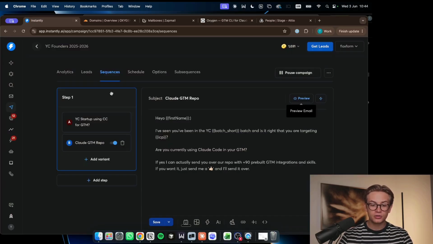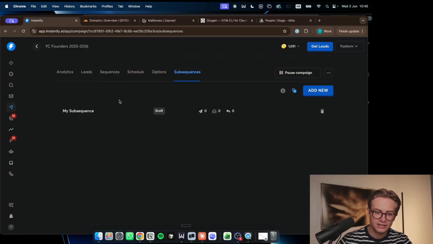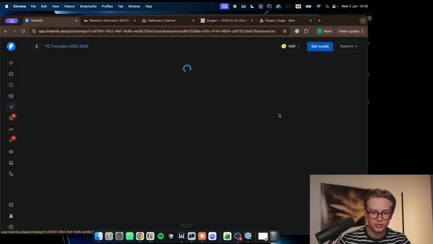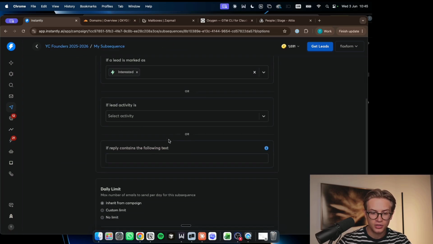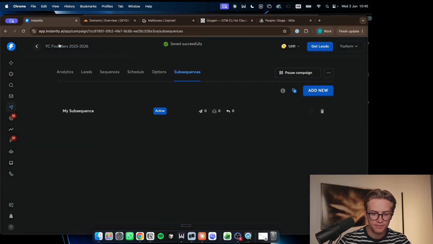But on this note, one nice feature of Instantly is what you can do is add subsequences, because if somebody sends you a positive reply, you can give them like a standard message. In our case, it's clear we want to send the repo, and then offer them a free discovery call essentially. That's how our sales process works. And once you're happy with the subsequence, you can go under the section and then launch it to publish it. Awesome. As you can see here, and now it's live.